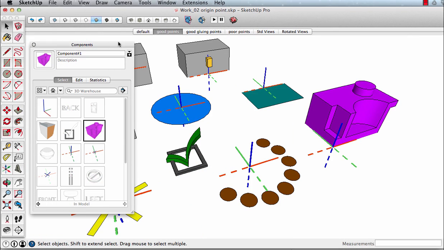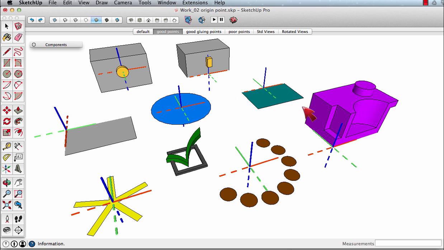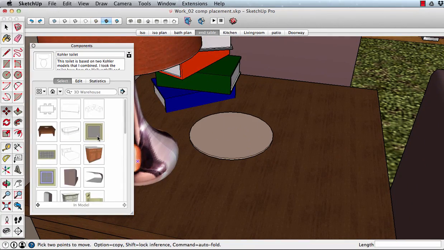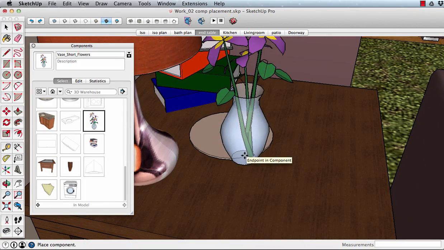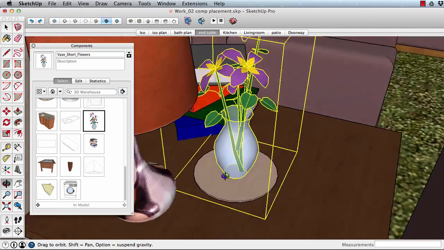So here are some samples of good points. The lower left of the bounding box, if that works for you. The center of an array of objects would be a good point, or the center of an object, like a lamp, a plant, or a swivel chair. I'll place this at the exact center of this space.